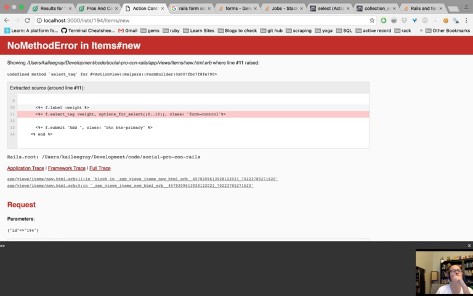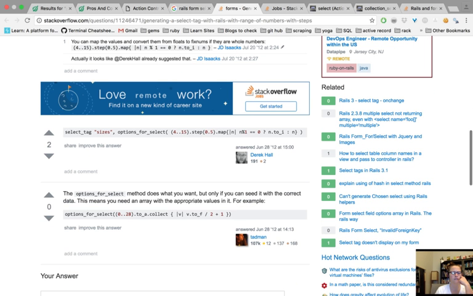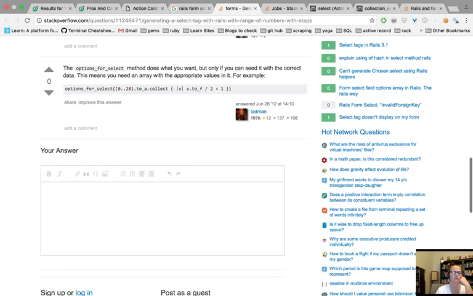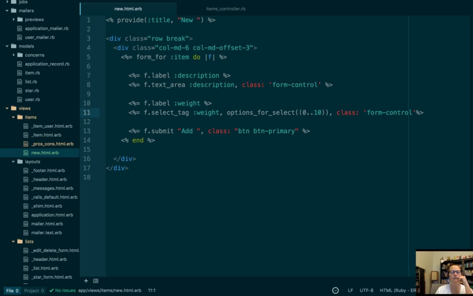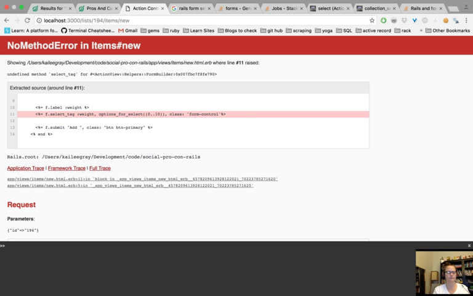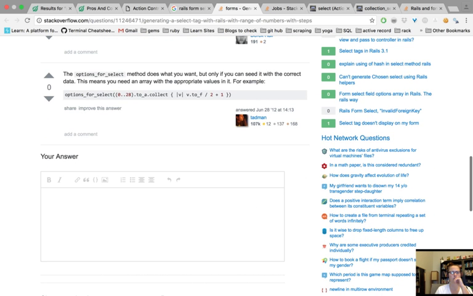No, undefined method select tag. Why? I mean, maybe we need step. I don't know. I guess I can try that. Step. One. I guess we don't need that.